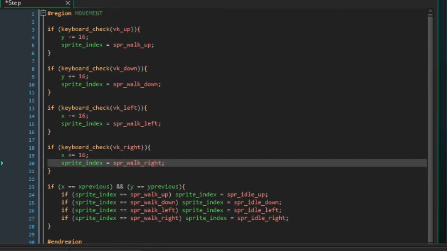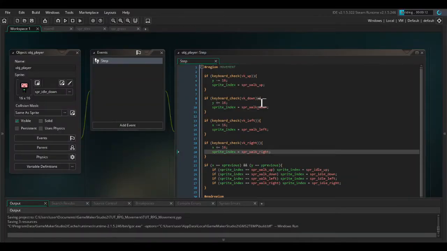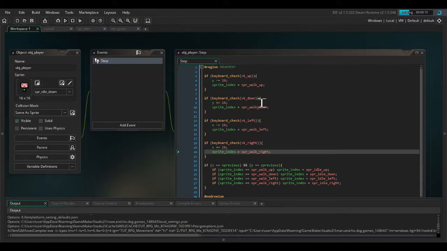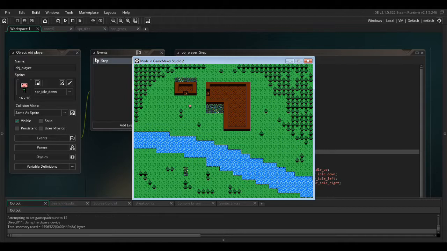So if we just run the game, just to make sure there's no basic errors. Right now he moves really quickly, and you don't really see him animating because there's literally hardly any time between moving and not moving. So now let's refine this into a proper RPG movement.